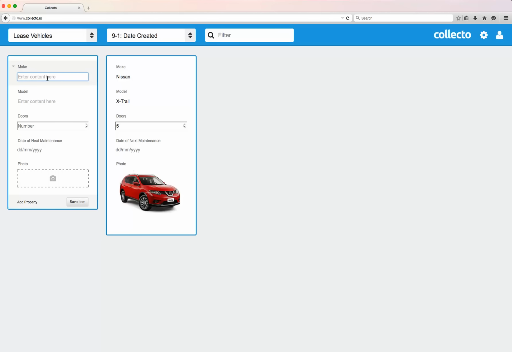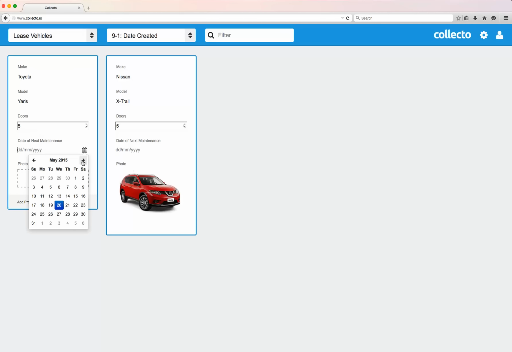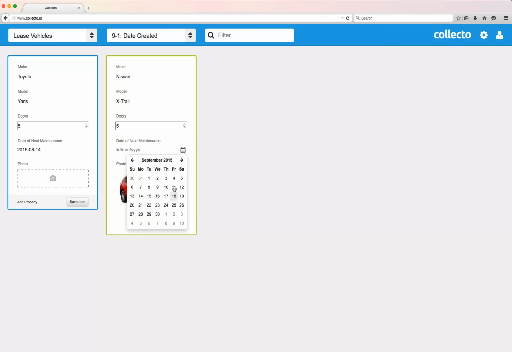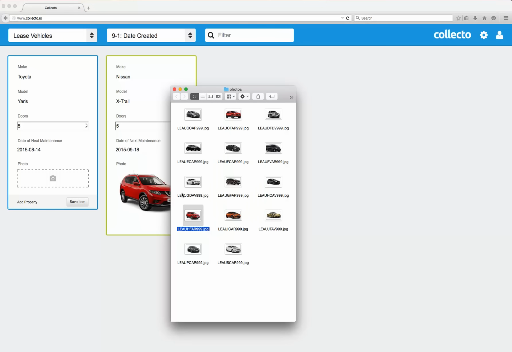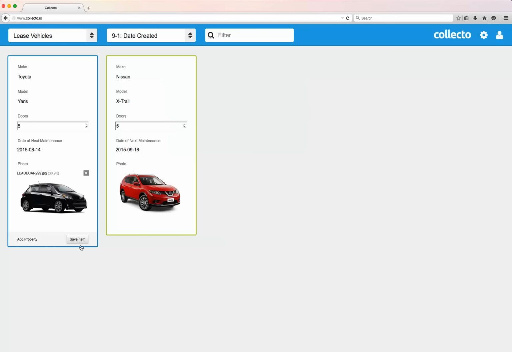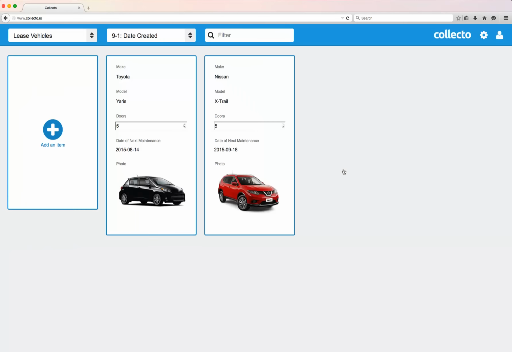Okay, now I'm going to add a Toyota Yaris. Some date in the future. I need to give this one a date as well. Upload the file. Save that. Okay, so now I've got 2 items written to my collection or database, both with the same attributes but both with different data.